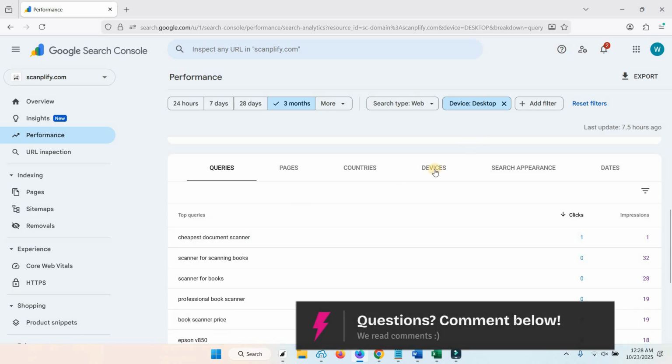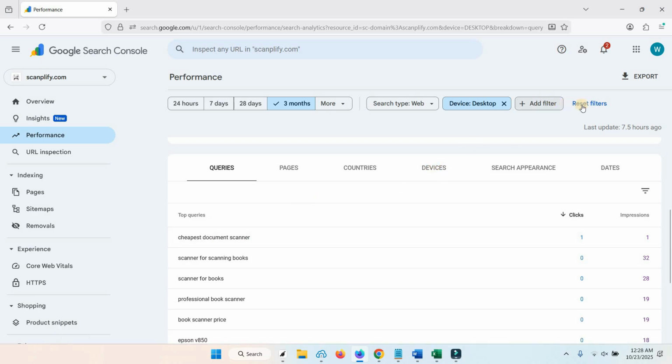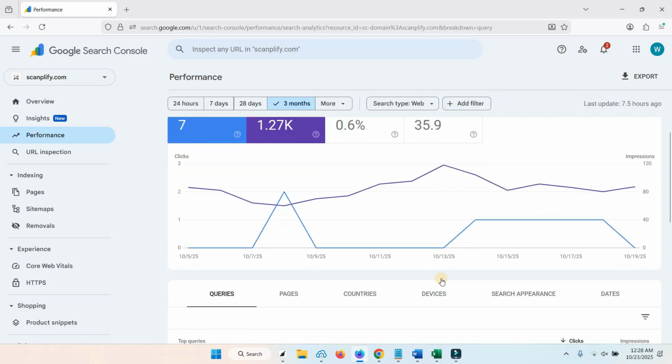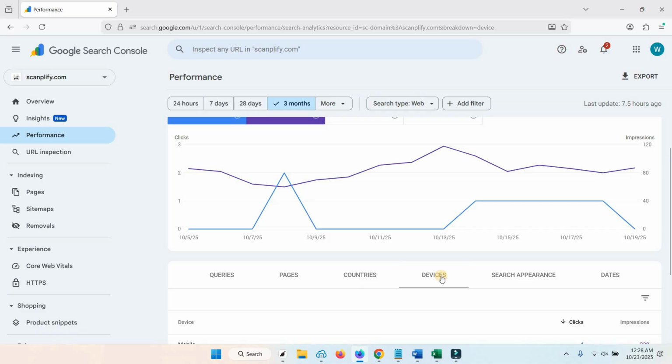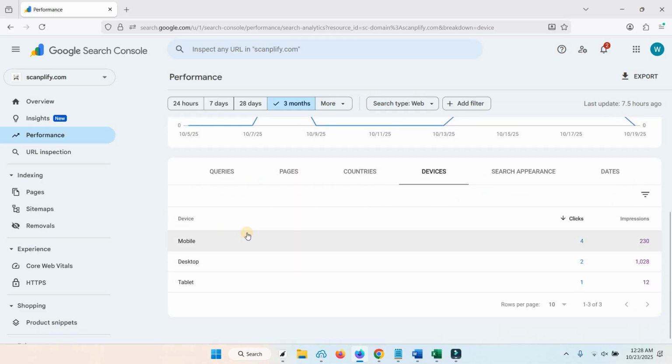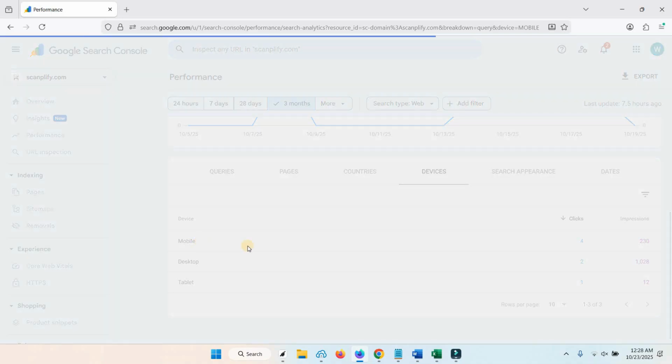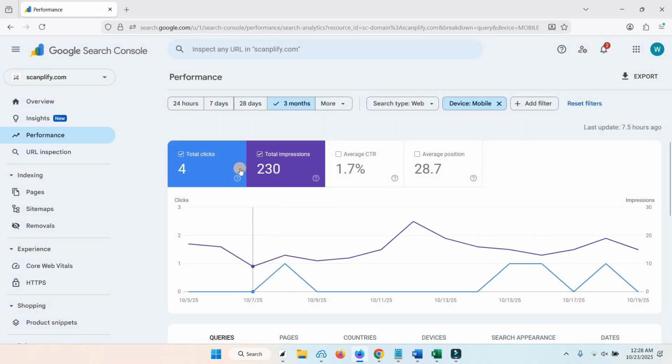You can also go to devices directly. So we'll just reset this filter and just click device, then choose a device. For now, let's say mobile. And you can see here the performance filtered by mobile device.